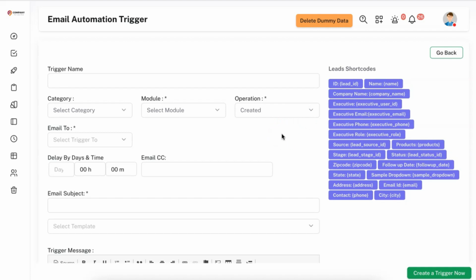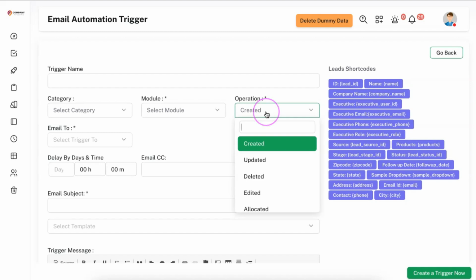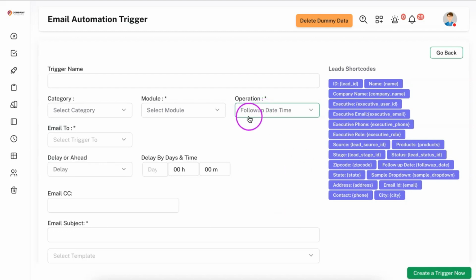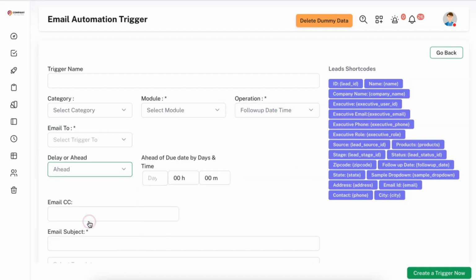And you can also perform ahead notification for follow-up date and time. So once you select follow-up date and time, you'll be having an option to select ahead, so that before the follow-up, your sales team member will get a notification that they need to perform the follow-up. We highly recommend you to create all these triggers and test it properly before implementing it or making it live.